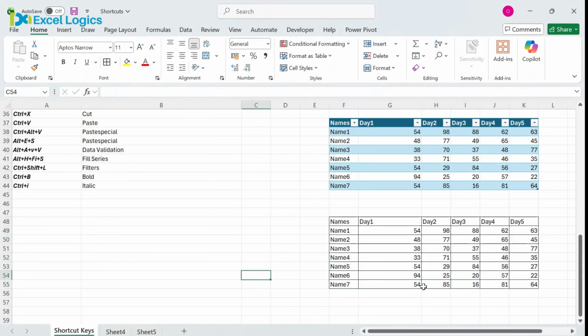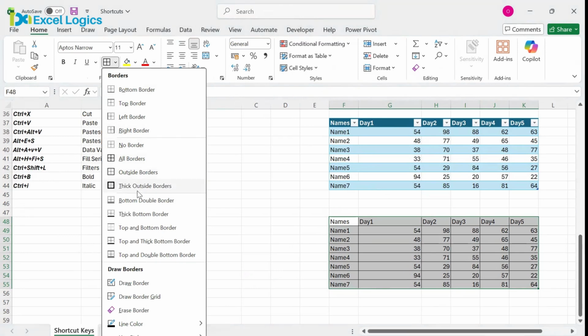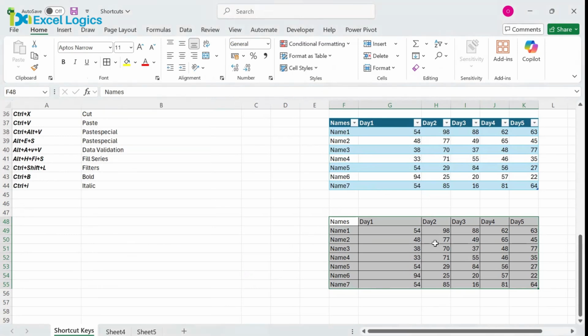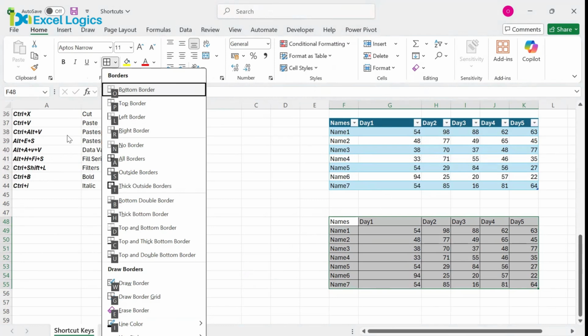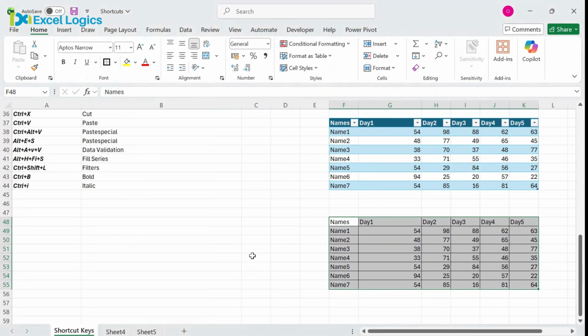See, we got borders. I want thick outside borders. Thick outside borders are also under the borders option. Here we have thick outside borders. Now I'm clicking on Alt and the Home tab H. Borders, I'm clicking on B. Thick outside borders is represented with T. I'm clicking on T. See, we got thick outside borders.